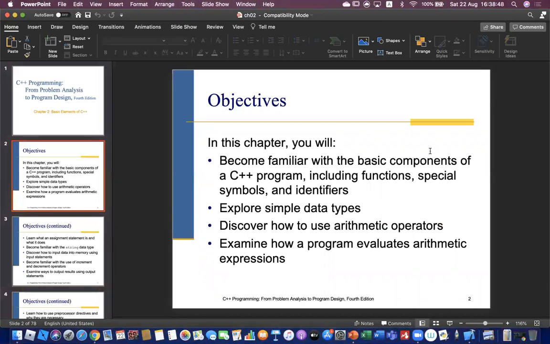We are going to go through the basic components of a C++ program, such as functions, the special symbols, as well as the identifiers. Then we will explore simple data types like your integers, your characters, decimal numbers and stuff like that. Then we'll go into your plus, minus, times, divide, and then we will learn how to evaluate algorithms and code your own program.